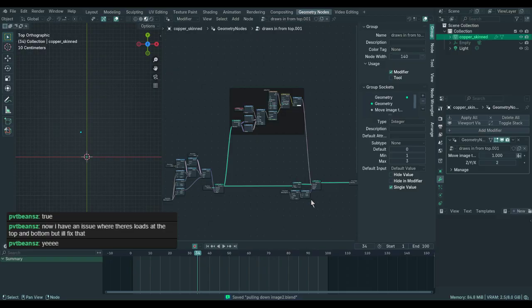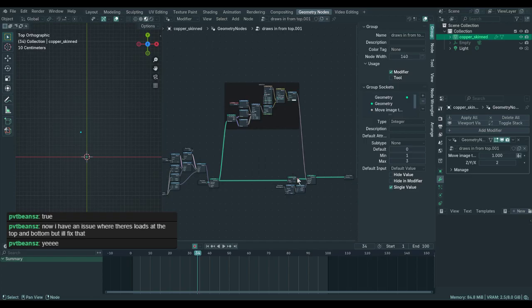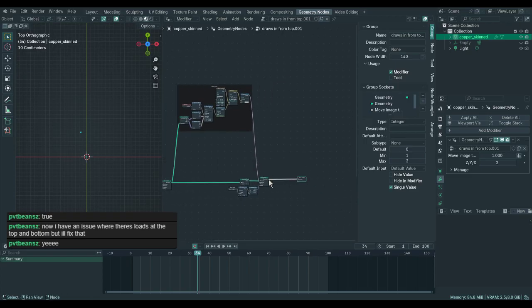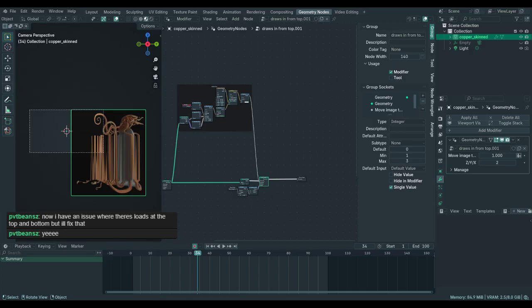Yeah, loads at top and bottom. Do you mean loads of rotations or loads of instances? I'm not sure. Oh, there's a picture coming to me. Give me a moment. Oh, you do have loads at top and bottom. Okay, can you just send me your geonodes that you've done so far? Because that's not instancing on points. Okay, let me have a look at this.